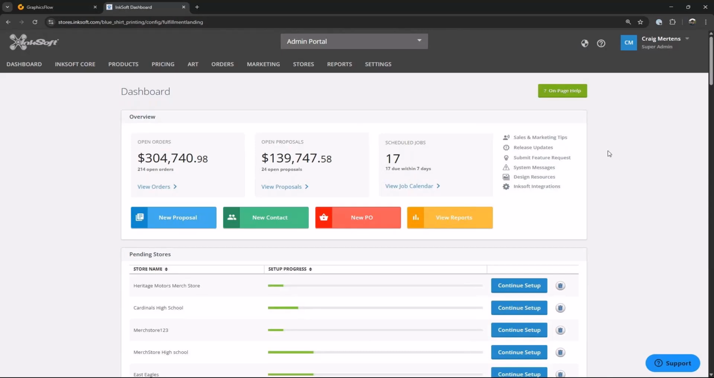And before I even get started, I want to talk a little bit about product and how we get product into the stores. So let me go ahead and share my screen and we'll walk through that. So I'm in the InkSoft dashboard, and what I want to do is I want to have a set group of products that go into the store.